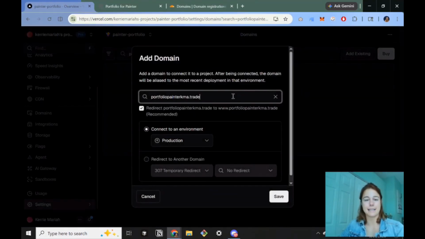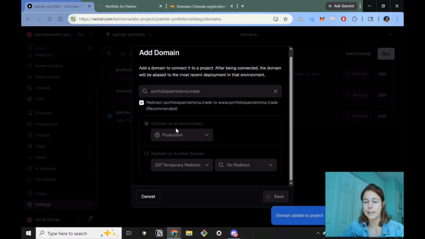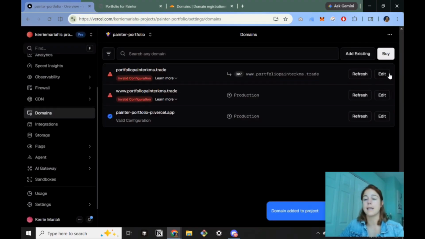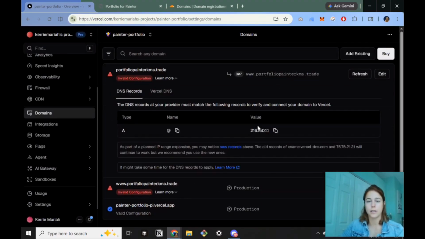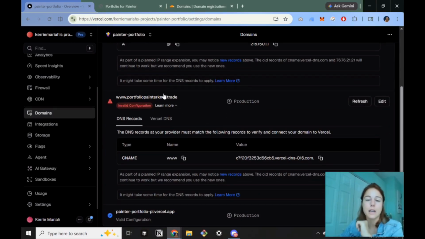Oh, and I'm gonna add existing. You can, let's see, yes, redirect, that's yes. Connect to an environment production, yes. We can get into the nitty-gritty details of that sometime in the future. For right now, you don't need to know anything about it. So here are the domain DNS records. This is where a lot of people get tripped up. It gets really confusing. It's kind of like you're registering your new address for your driver's license or your bills or things like that.